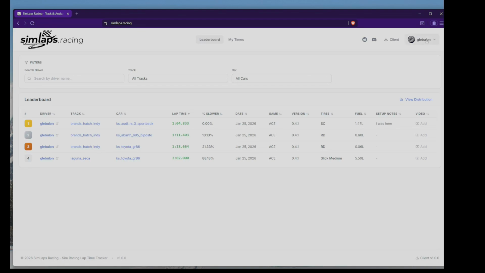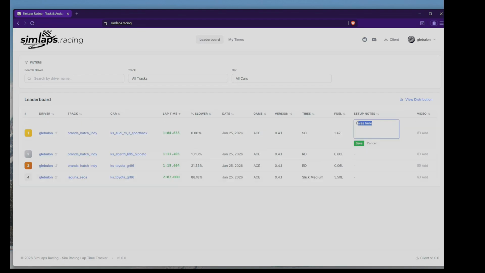It also has the ability to log in with Steam. And once you log in, it will match up your Steam username with all of your laps. And it will give you the ability to add notes to a lap. And these are saved to the database, so they're persistent.